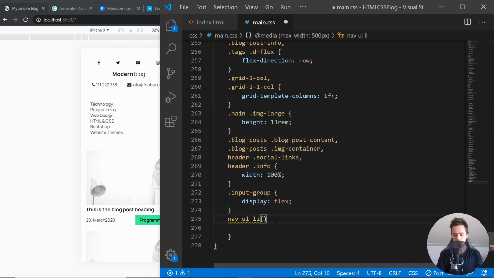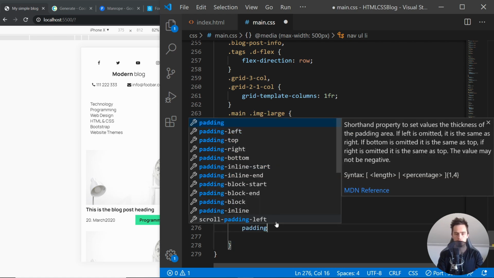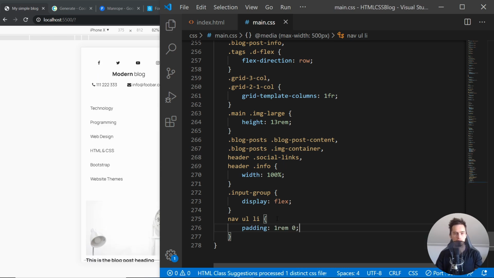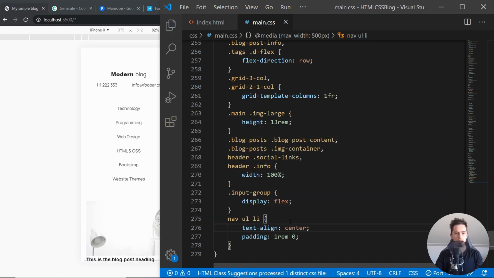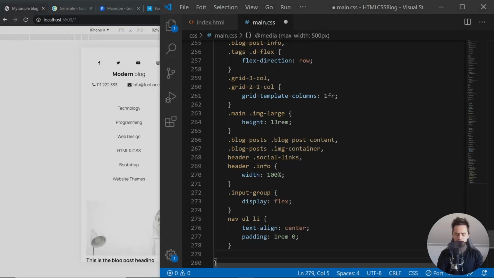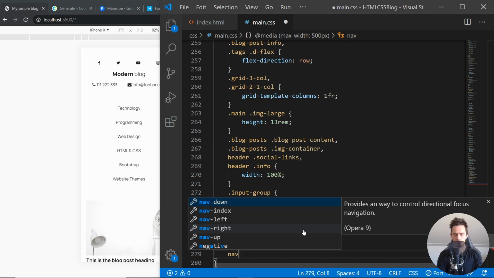And let me say that they will have some sort of padding at the top. So padding of 1rem 0. Let's see. And let's just say that they will have the text aligned to center. That should also look better. There it is. Nice. And let me just target every other nav link, and let's make the background of them different.